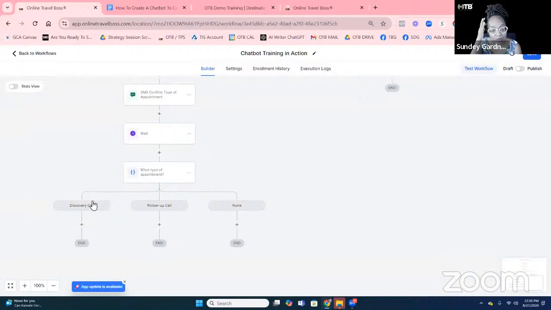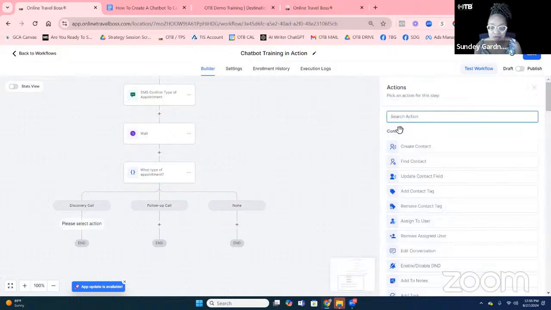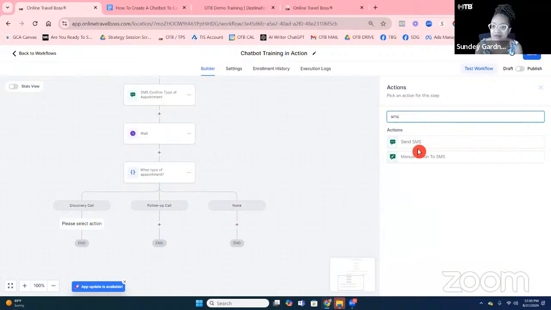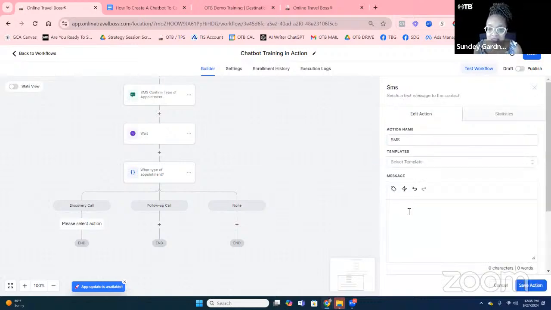Now, in another training, we will go over how to connect AI to a bot so that the bot is actually going to book for you. But in this training, we're just going to focus on doing a very simple interaction by giving them a link to the calendar. So here, we're going to send another SMS now that they've selected discovery call, and then: let's get you booked. Please use this link to schedule.